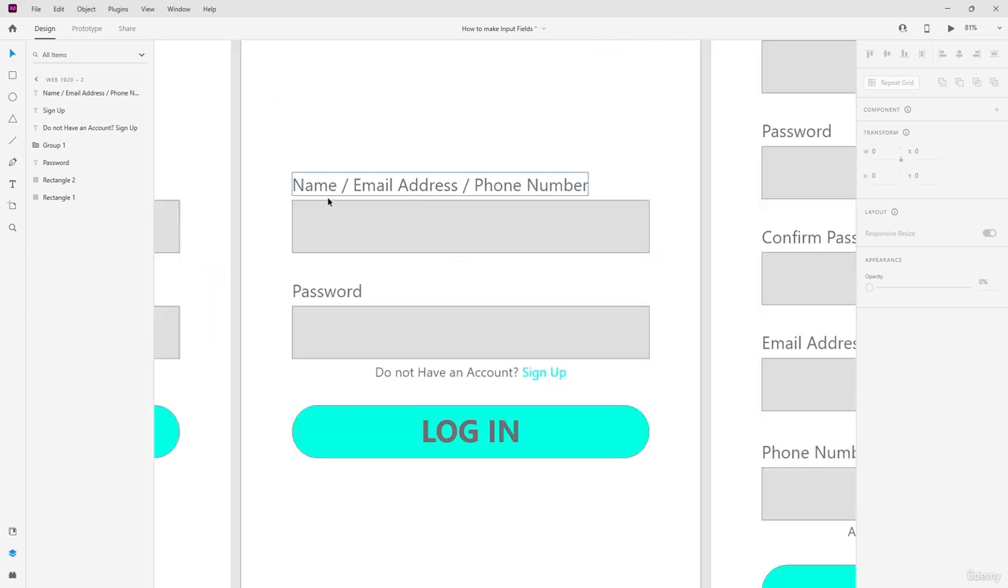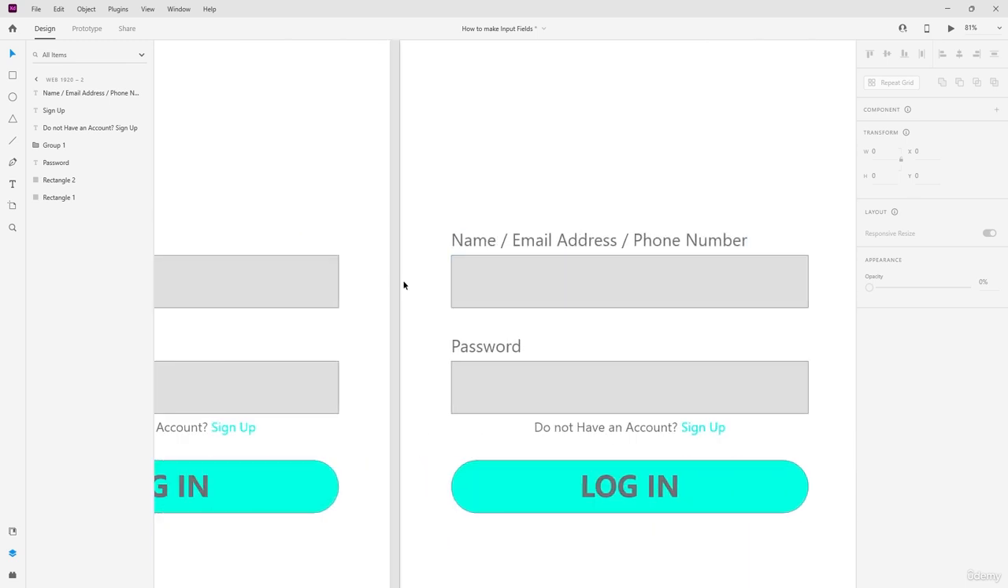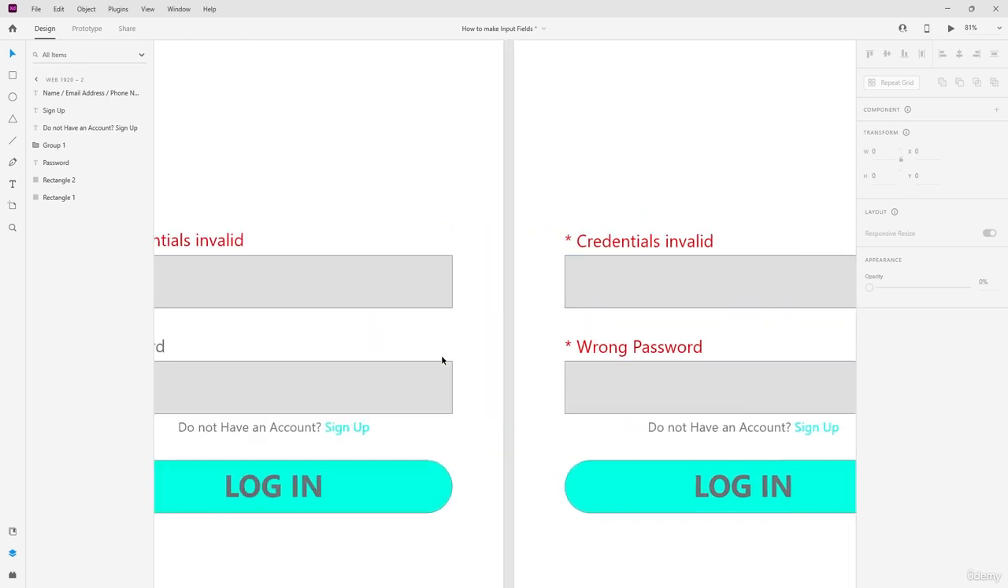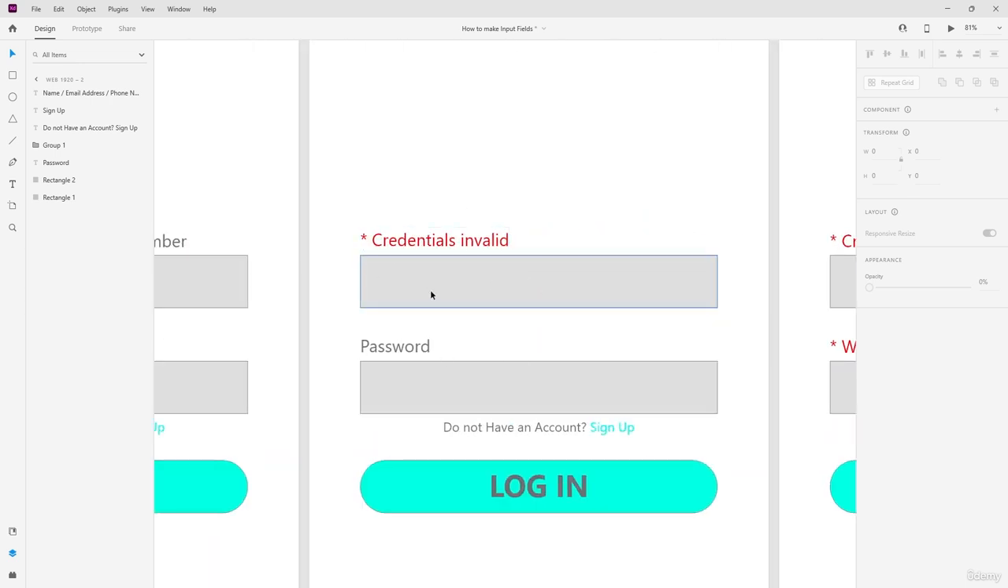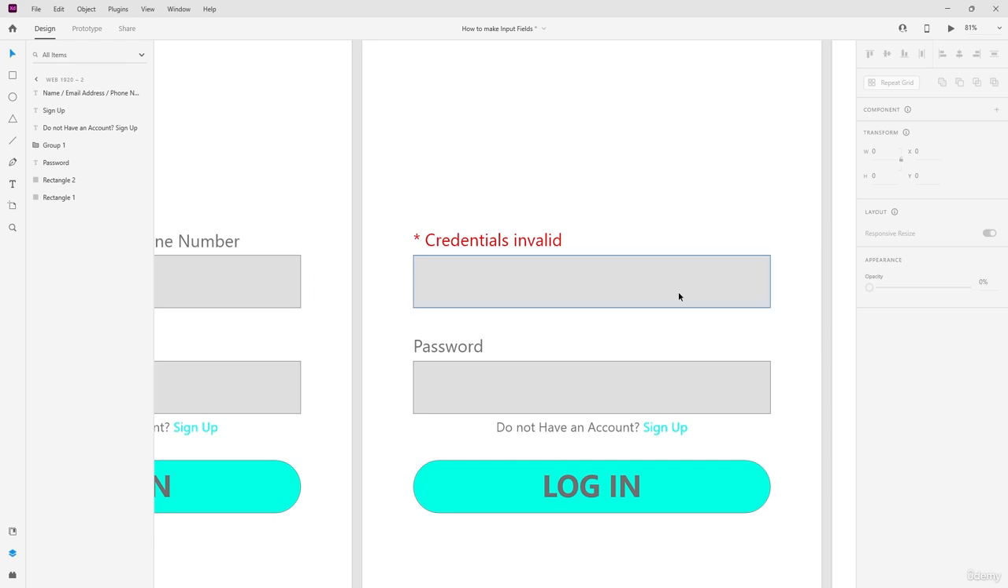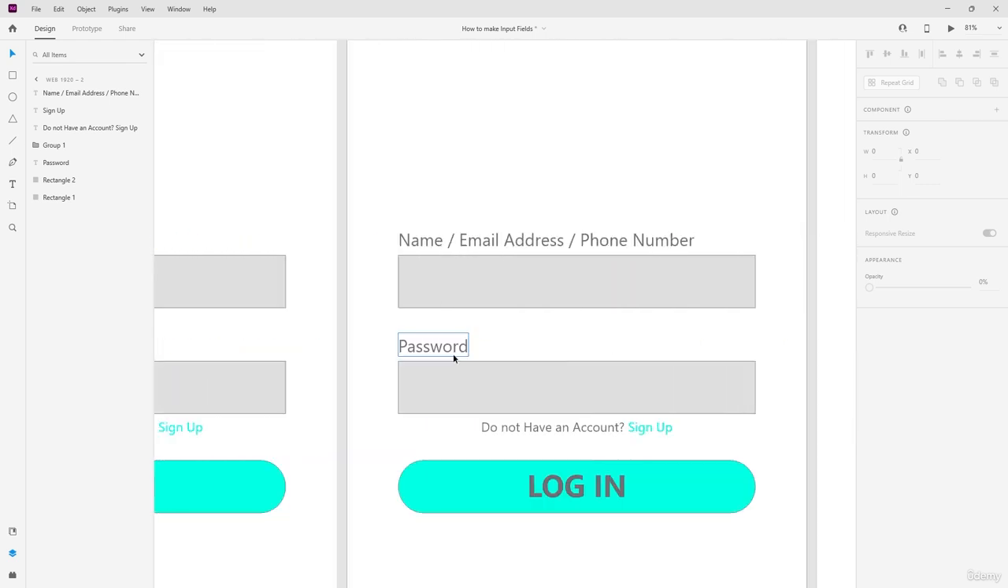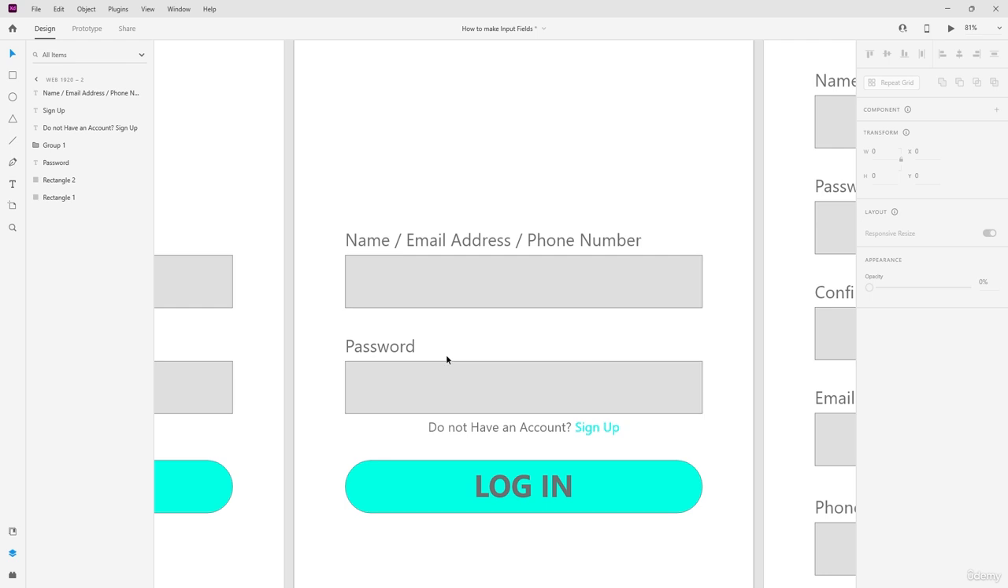So you put your name here, you put your password here. If you get your name wrong, then you'll have the credentials invalid. If you get both of these wrong, both of these will pop up. If you get, let's say, name wrong, phone number wrong, or email address wrong, this window will pop up. If you have your password wrong, this window will pop up. So that's basically it for those three, which I created and showed you right now.